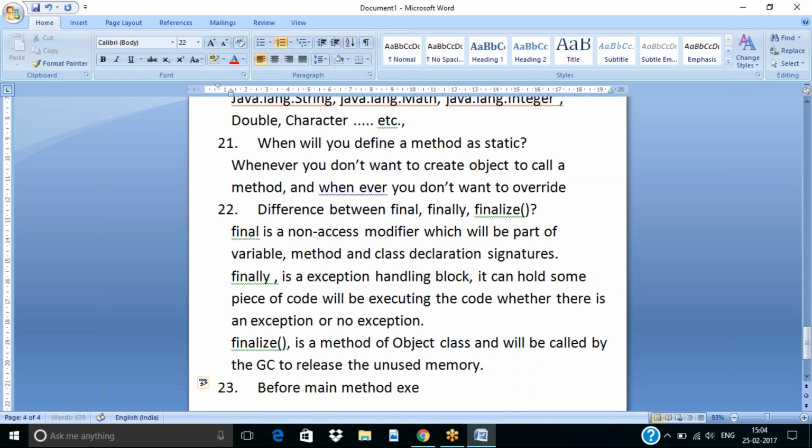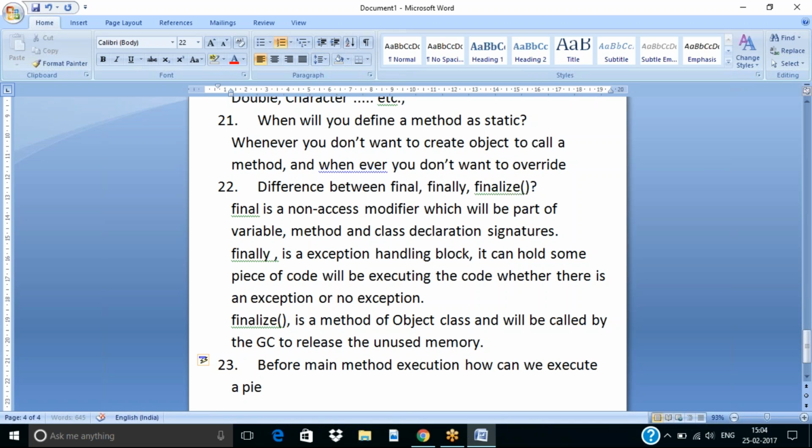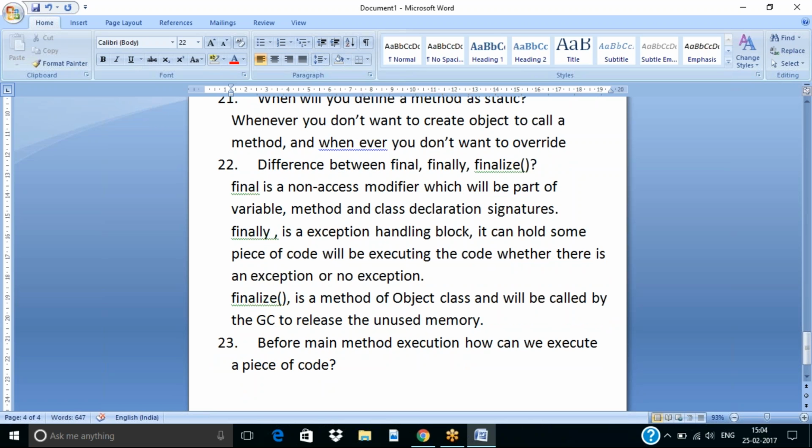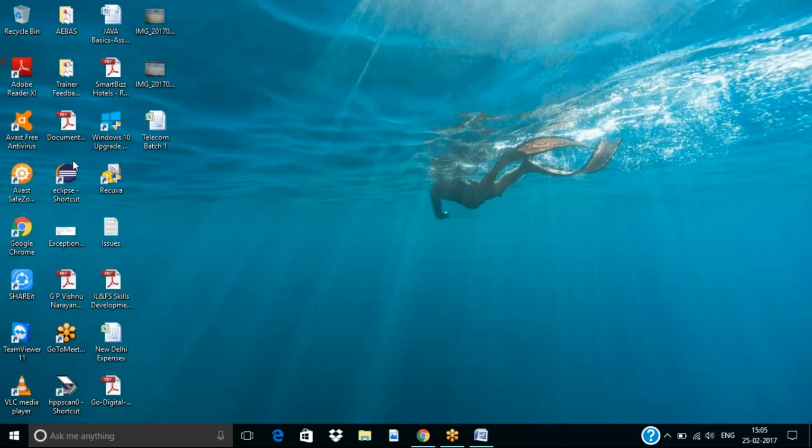Before main method execution, how can we execute a piece of code? The solution here is the static block. What is that? Static block. By using the static block, we can execute a program before the main.